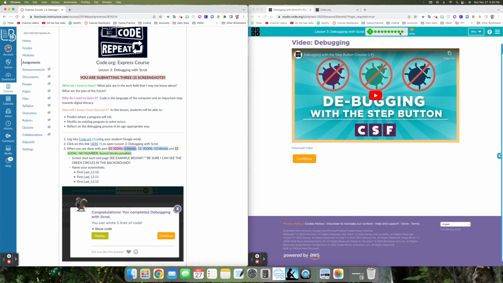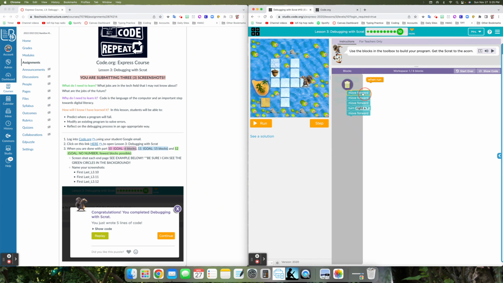So if you're on an assignment, let's take a look at assignment 10 as an example. If you're on an assignment, it will tell you how many blocks you need to complete that puzzle successfully. So if you have more blocks, then you will not get credit. Okay, so please make sure that you're paying attention to that. If you have fewer blocks and you can be successful, that's amazing. You just can't have more then.